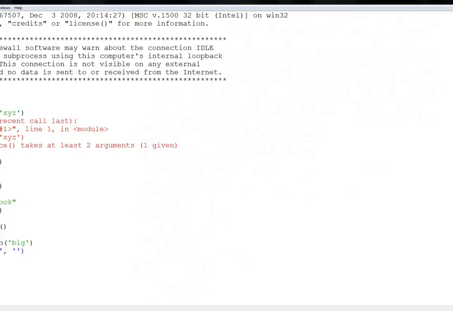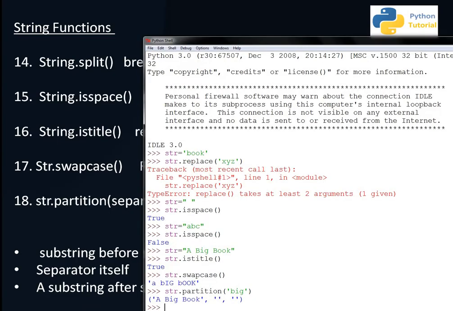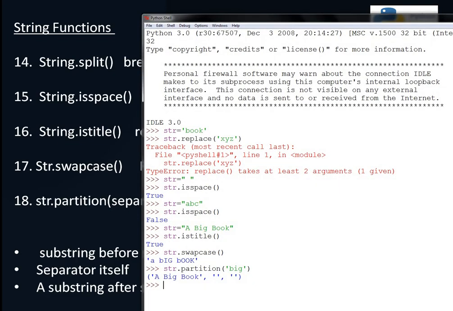Capital and small work in a different way for strings. So a little bit up. Okay, we'll take the example str.partition, and now we will take the string as big. So you can see how the partition is working.